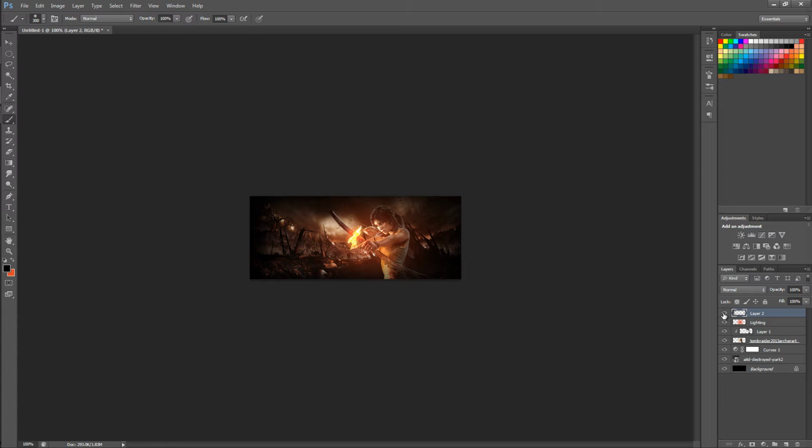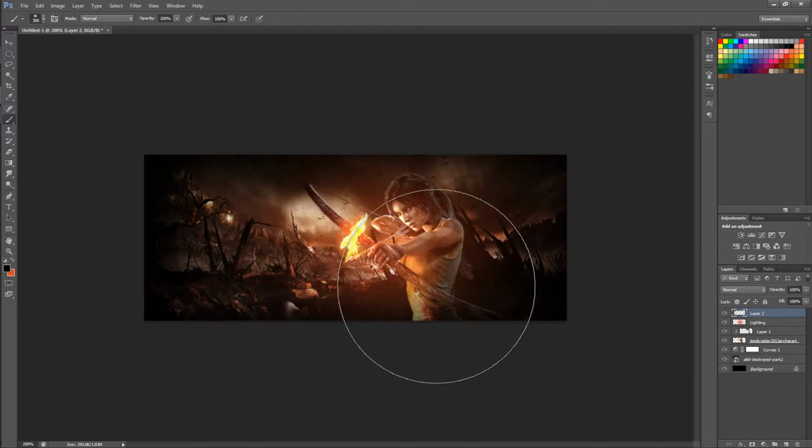As you can see, it really increases the attention to the middle of the signature where we want people to be looking. When you first see the signature, what is the first thing your eyes are drawn to? That's what we always want to keep in mind. For us, we want that to be the fire and Lara's face.